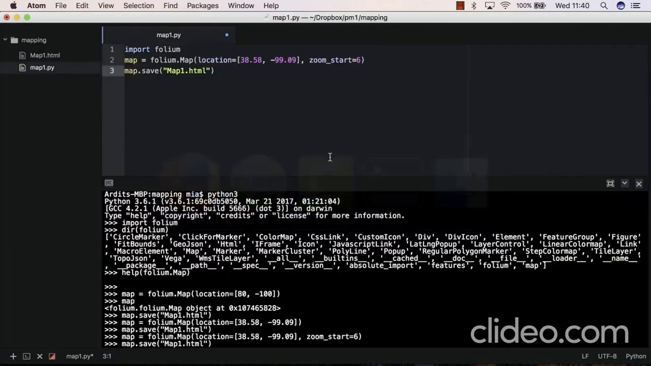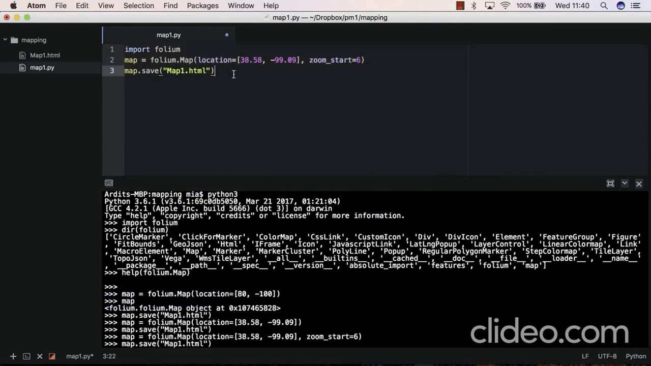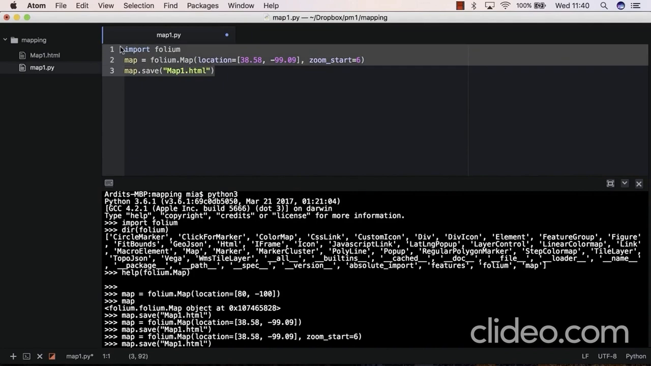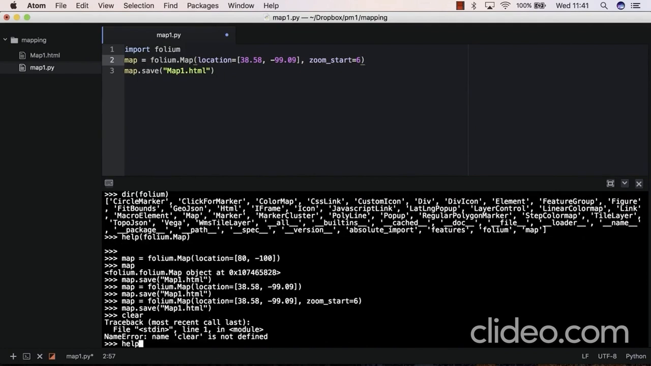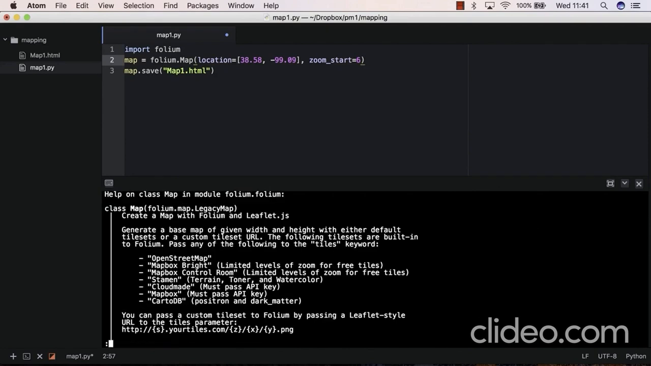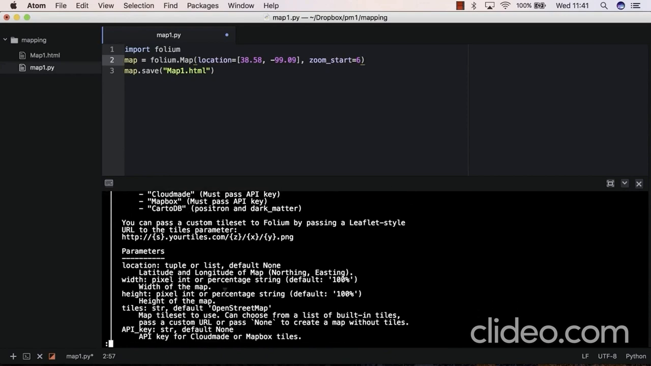So let me go back to the code. This is what we wrote in the previous lecture. Actually, we wrote it in the interactive shell, but I just copied and pasted this in a file so that we have it and that we can add more code now on top of this. So again, as I told you, you can do help folium.Map, and you see you can add other things in here, such as parameters. So you can add tiles.